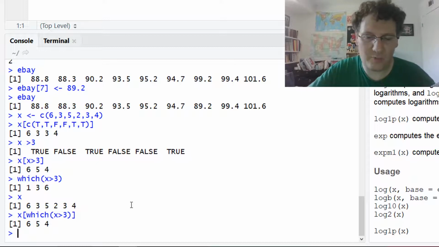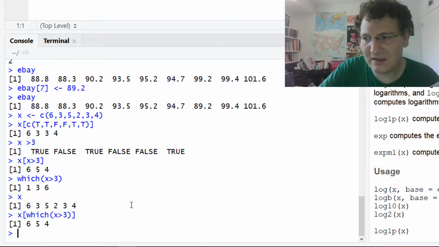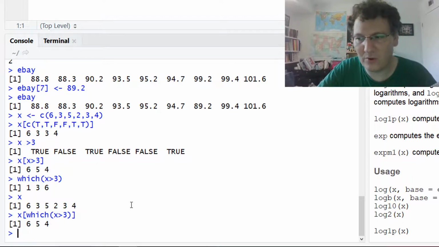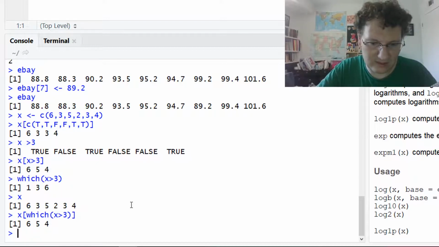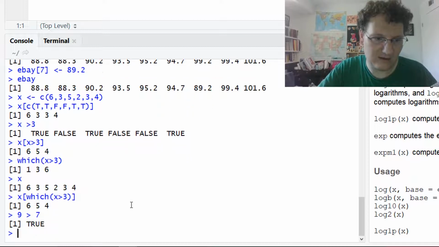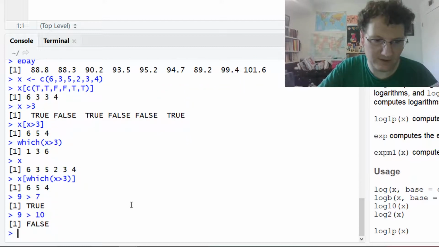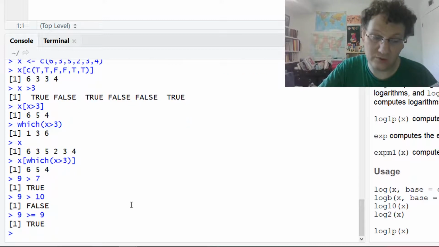The basic operators are greater than, less than, and equals, but then you have greater than or equal to. So let's take a look at some. Is 9 greater than 7? True. What about is 9 greater than 10? False. Is 9 greater than or equal to 9? It's true. That's greater than or equal to.